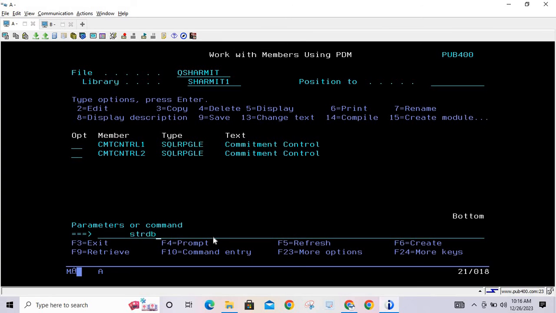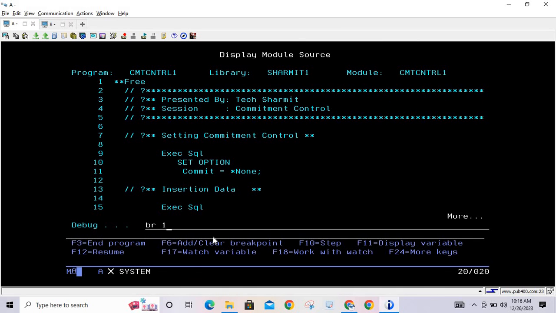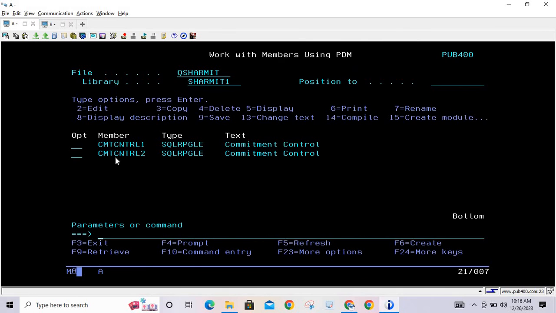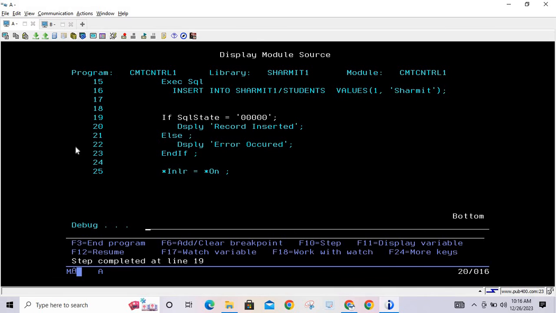So I will write here STRDBG, press F4, put my program name here, and then set the commit option to yes, update production and OPM source. Then I will set the breakpoint here, press F10 to continue and call the program. Once I press F10, you will see it is executing the SQL.